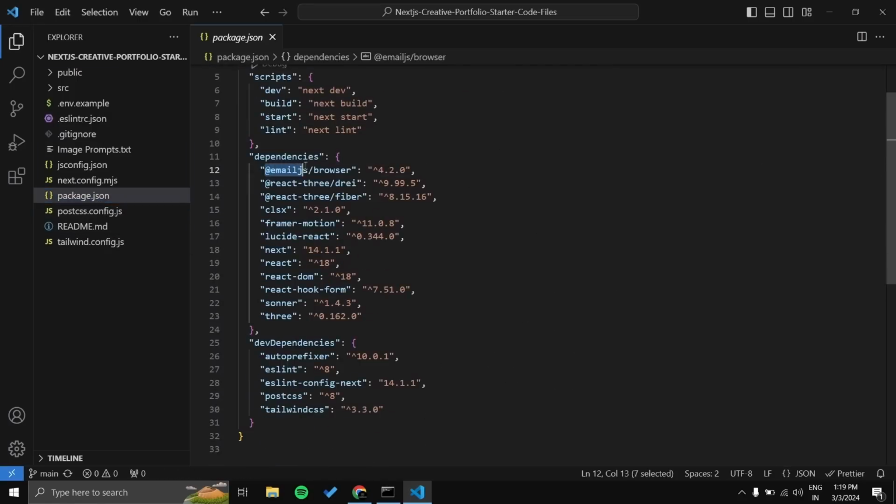So first is the EmailJS. We will use this to send the email from the contact form. And next is the React Three Fiber. Now it's like a React renderer for Three.js. And next is the React Three Drei. It is a collection of useful helpers and abstractions for React Three Fiber.